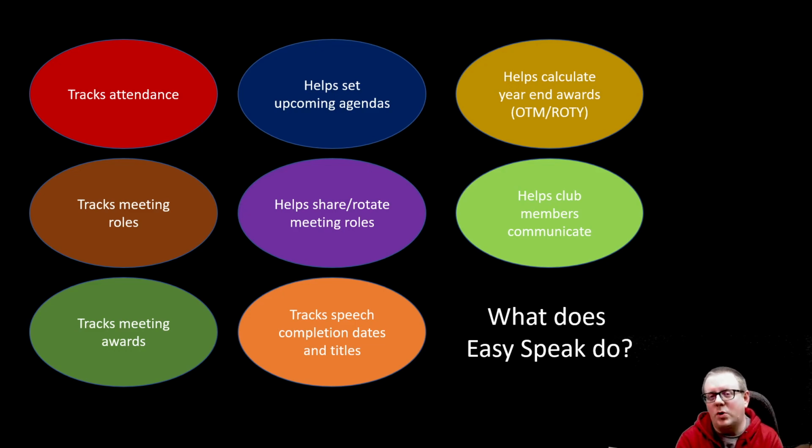It tracks meeting awards as far as who's winning best speaker, most improved speaker, best table topics, best evaluator, which can be helpful for us to know in terms of recognizing those individuals that are doing exceptional work. It helps us set upcoming agendas in terms of planning out the timing of the meeting, how much time will be spent on table topics or speeches or otherwise. These are things done in the background by your Vice President of Education, but it's why he enjoys this software so much, is that it helps with that process.